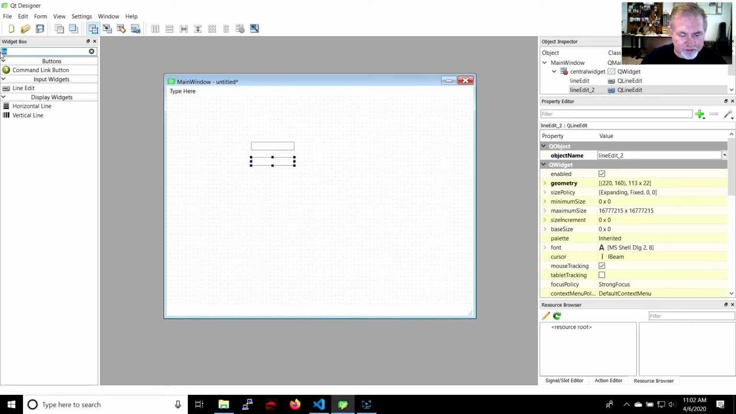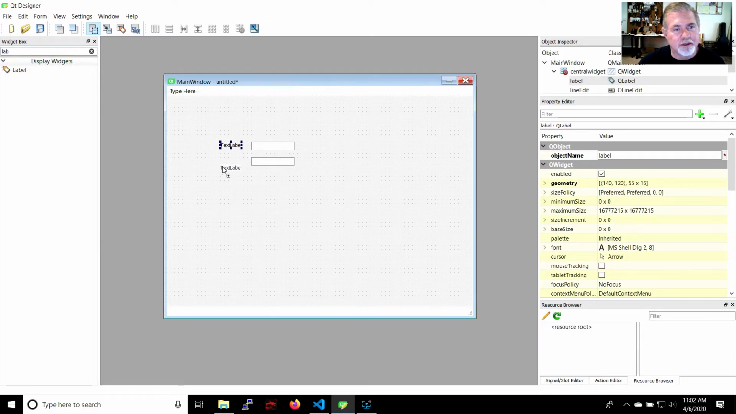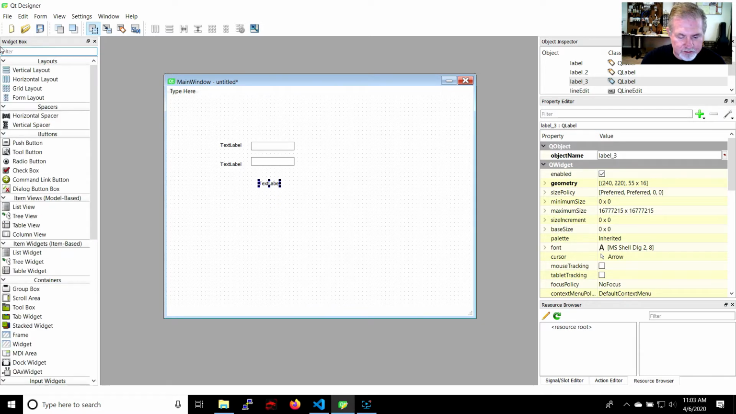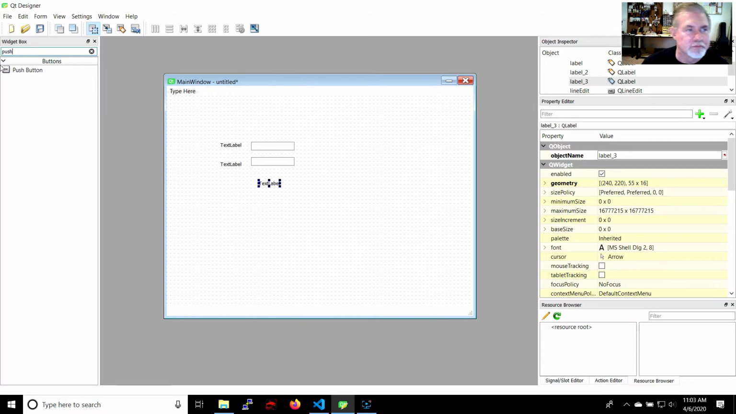And now a couple of labels. So number one, we're going to call that number two. And then we're going to put a label down here for our result. And now we need a push button to push to calculate the two numbers. So there's our push button. So we're just going to call that add. Double click on it and write the word add there.